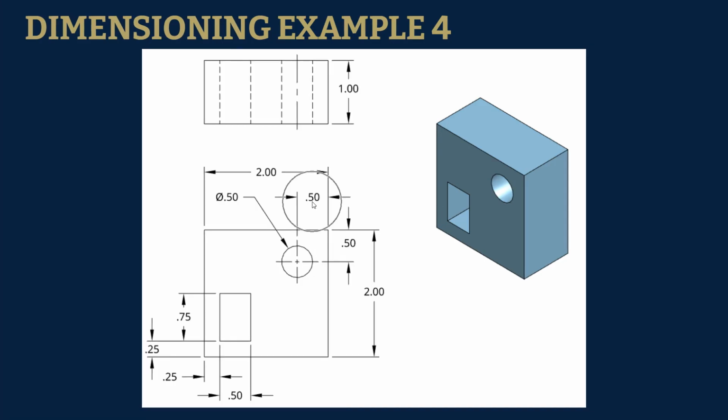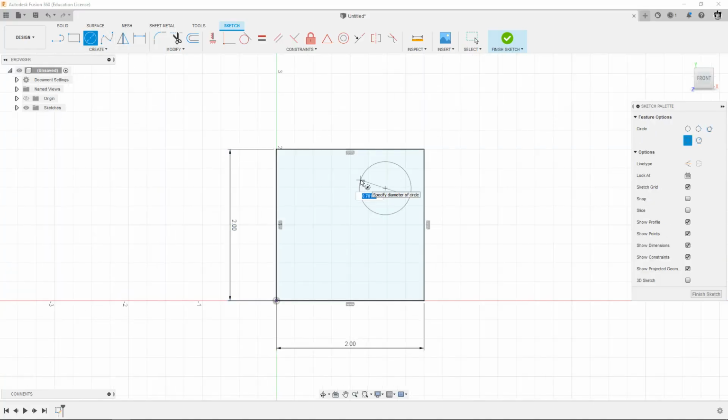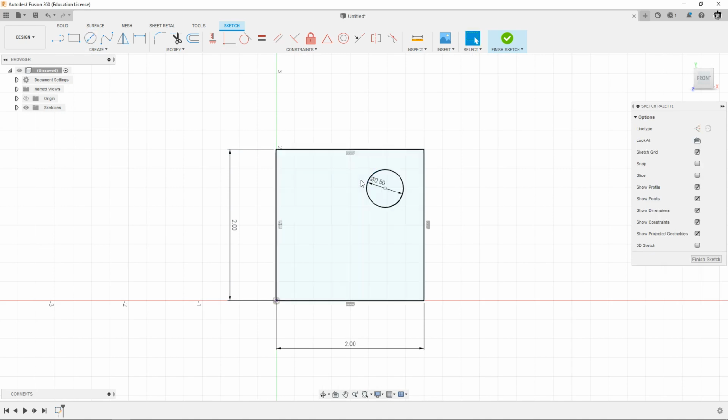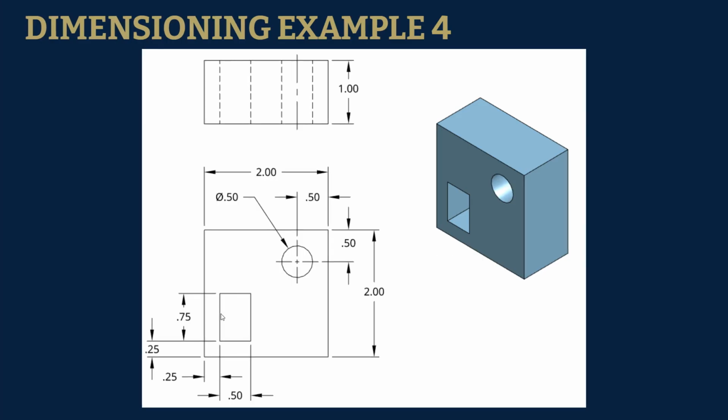You can see the circle is 0.5 in each direction from the top right corner, and it has a diameter of 0.5. That was nice of them. That's easy to remember. Circle, go up here somewhere in the top right, click, 0.5, enter. D for dimension. I'm going to go off the right side to the center, 0.5. Go from the top to the center, go over here, 0.5. Okay, that's done.